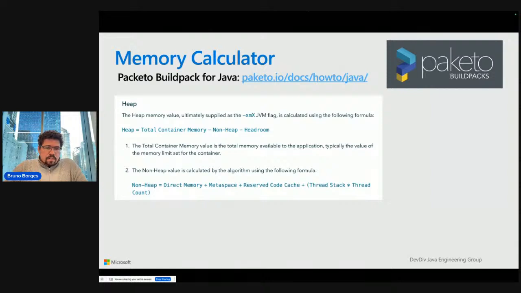So I mentioned buildpack before, and this is basically what buildpack does for you. It will set the heap size based on some calculation. It will get the total container memory and subtract what the calculator believes the non-heap needs are. And the non-heap needs are equal, you can see below, to direct memory, which is an estimate, plus the cost of the metaspace, which is the metadata of your application, the jar files, the classes, etc., plus a reserved code cache, plus the number of threads times the stack size of the threads. So that is your non-heap cost, roughly.